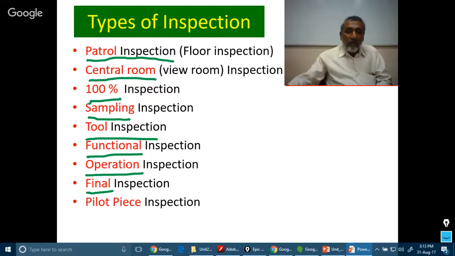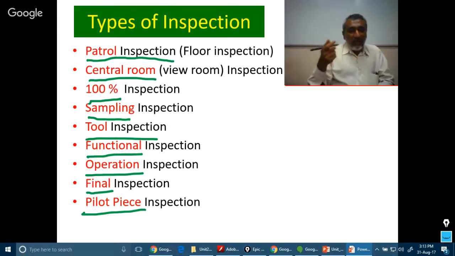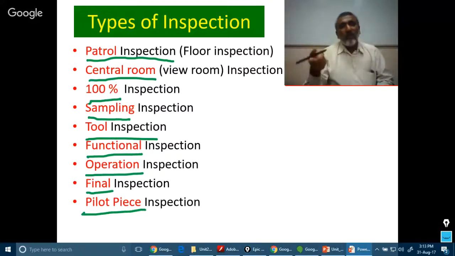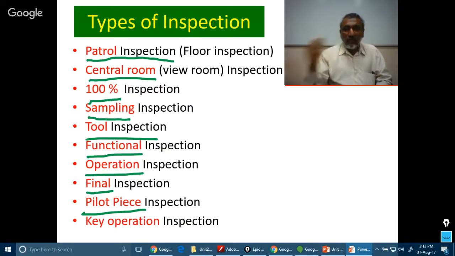The pilot piece operation inspection is primarily used for an automated plant, where after setting all the machines and tools in order, the first or a few pieces are passed as pilot pieces. If the pilot pieces are all right, the production line is open for production, and usually it gives the same result as the pilot product.